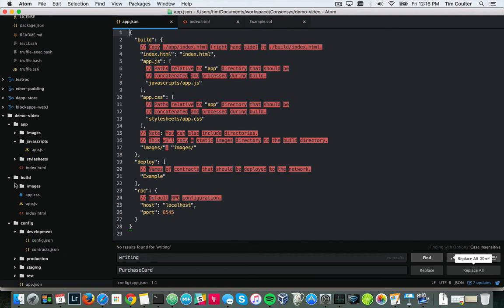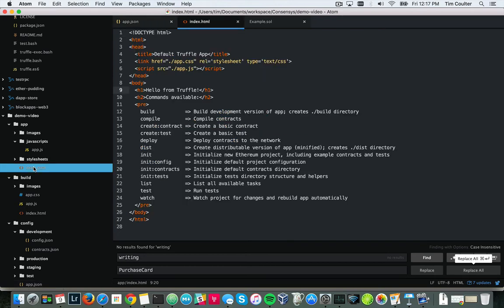Now, note that the files within the build directory are the result of the build process, and so these aren't files that you want to edit going forward. Instead, you want to edit the files within the app directory and continue editing those as you want to make changes to your project. Here is the index.html file within the app directory. Note that it includes app.css and app.js. This is written as if it were to be run in the build directory. Also note that it has some extra text here.